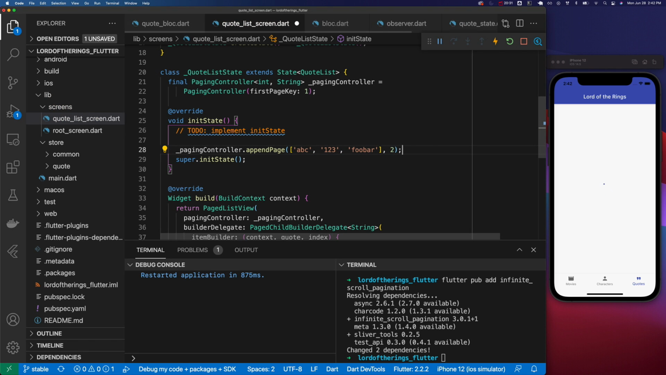And I'll just make this 2. I'm doing this really basic right now. Essentially, when this initializes, we're going to append a page of this, and then we're going to set the next page key to 2, because right now it would be 1. Let's just see if this even does anything.